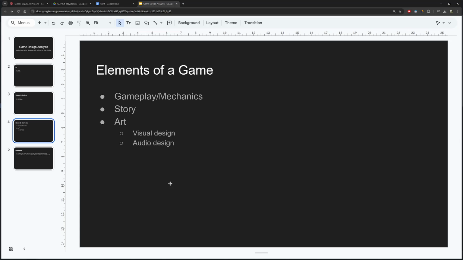Then of course there's the story, the narrative, particularly for a game like Control. There's a lot of narrative there, a lot of story elements, and a lot of different ways they tell the story. And then finally the art, so we've got both the visual design and the audio design as well. Obviously, audio design means music, sound effects, atmospherics, etc. So that's the first thing.